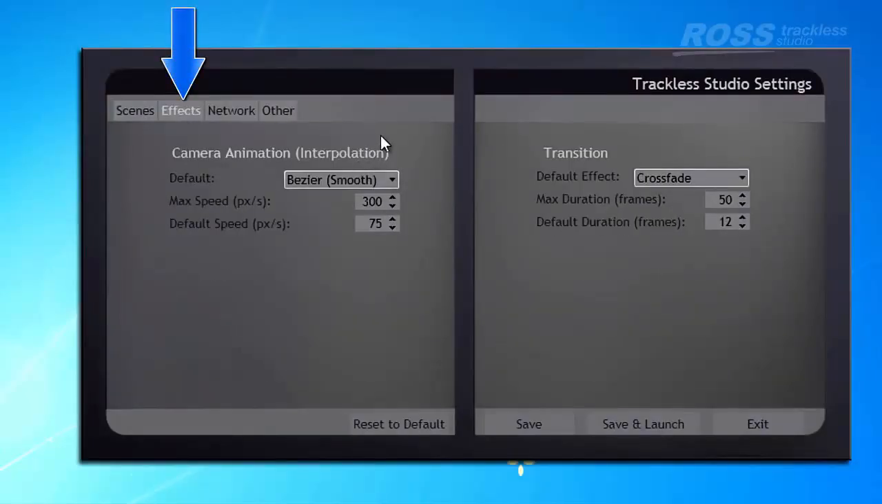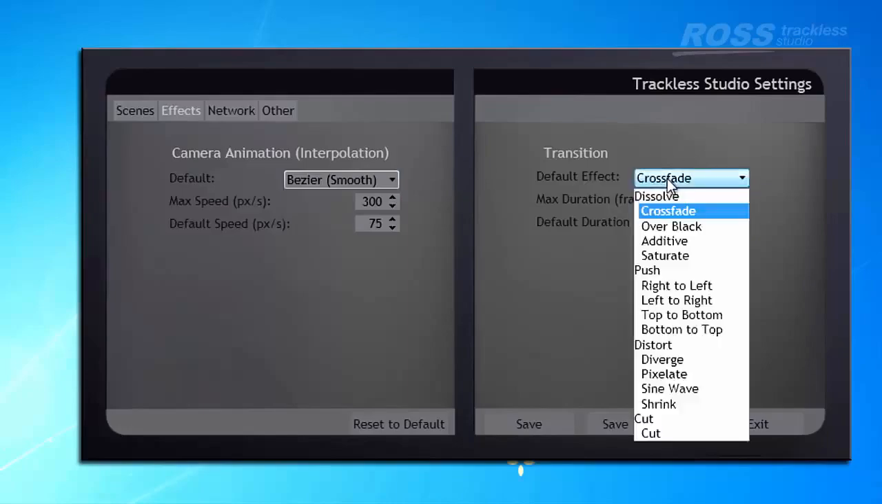The next tab is for effects. There's camera animation, or the movement that the camera makes from one preset to another preset, and the default for that is Bezier or smooth. You may change that to a linear, which is not so often used, but it is available to you as an option. Transition is the effect that you do to go between the two scenes.